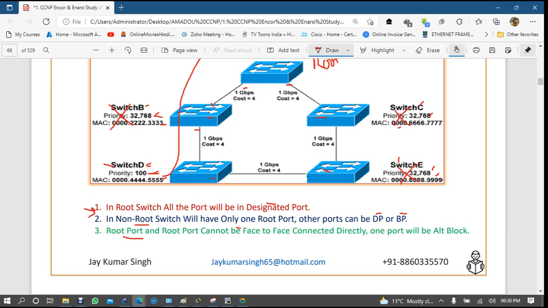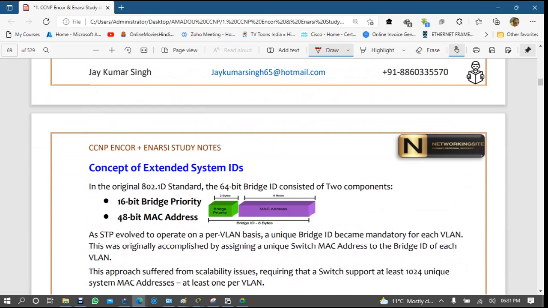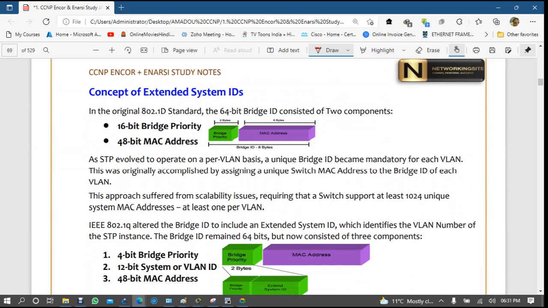Now, root port and root port cannot be face to face. This cannot be a root port and this cannot be a root port. And DP cannot face DP like that. Root port cannot face root port, and DP cannot face DP. So here you can have DP and root port. If you have DP here and DP here, then one can be DP and one can be BLK, block. This is just an informational concept.